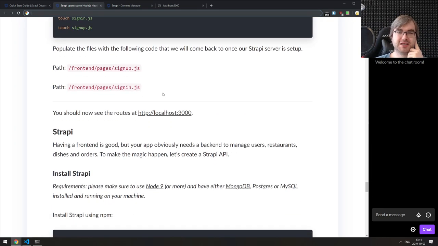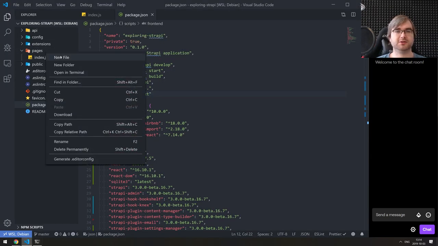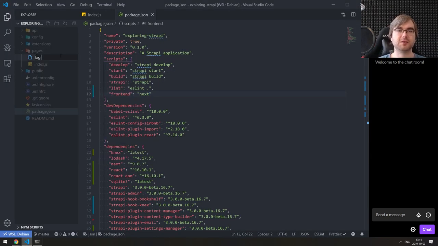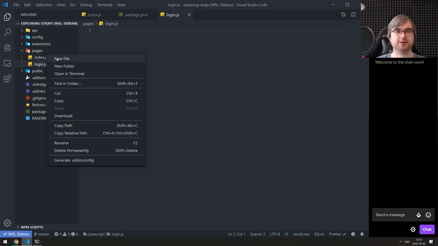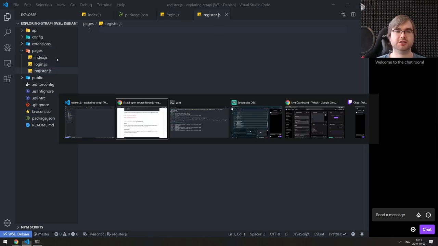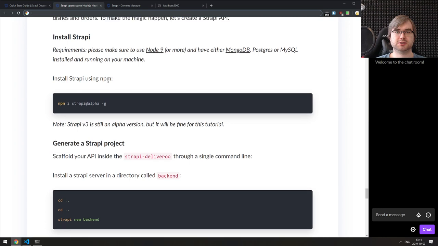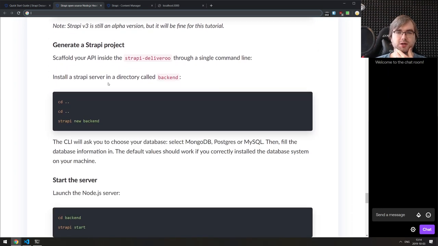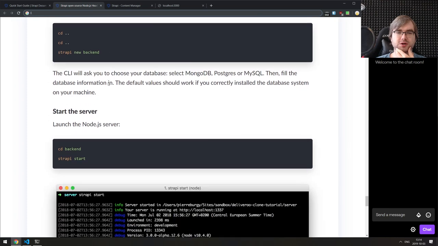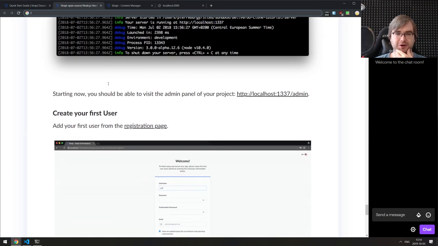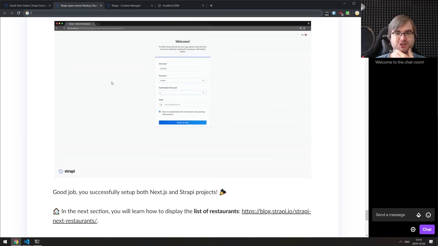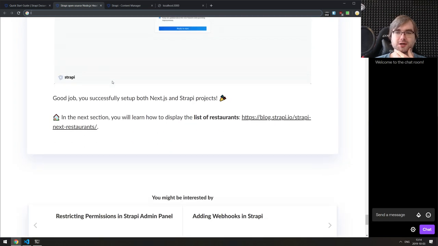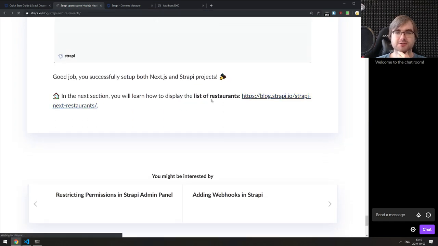Okay, sign up and sign in. Yeah, that sounds like a good idea. So I guess let's start with sign up and sign in. I'm gonna call it login and register.js, right? And they have their own client-side API package, is that it? Generate Strapi, deliver project, Strapi new. No, this is the backend, okay. So I was like, wait, do you have a library that just does everything for you? Strapi next restaurants.